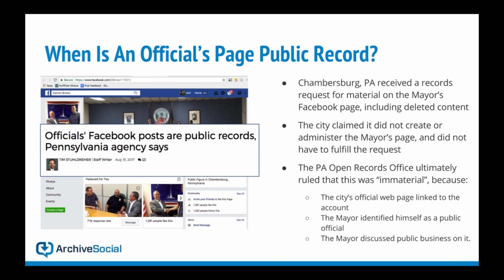And the city originally attempted to decline the records request, saying that, well, the mayor's the mayor. The mayor has his own Facebook page, and we didn't set up this page. We don't run this page. This is not a records request we need to fulfill.